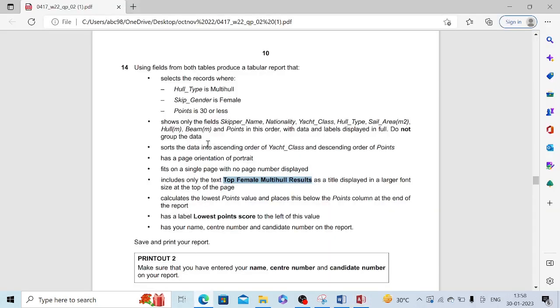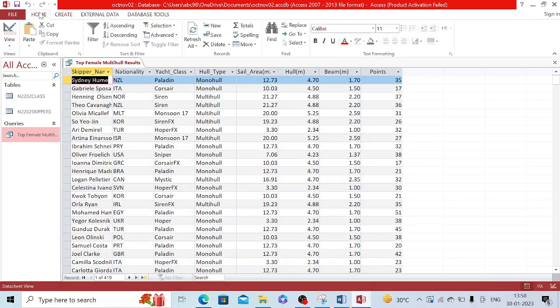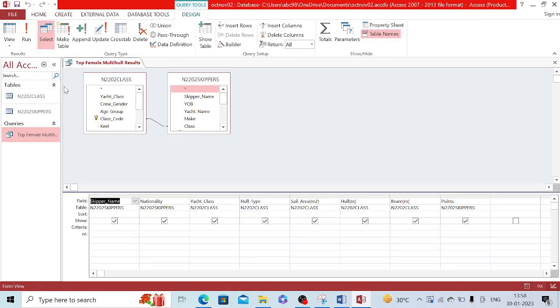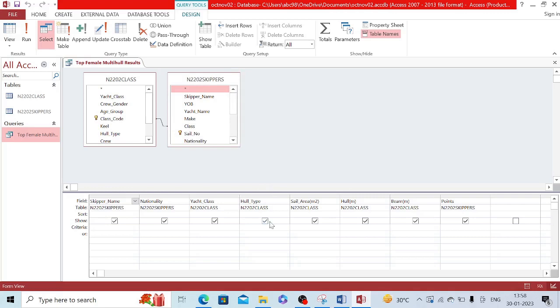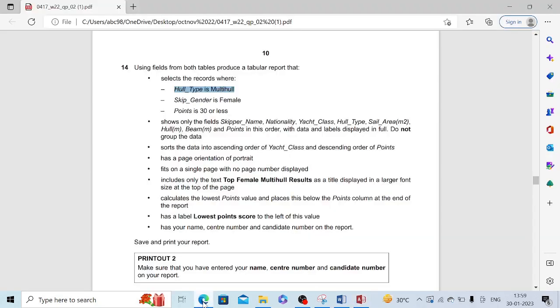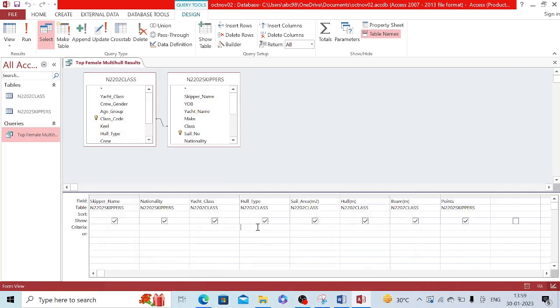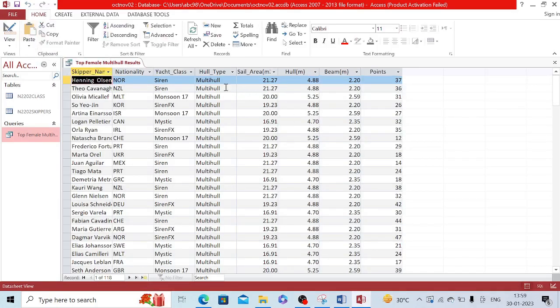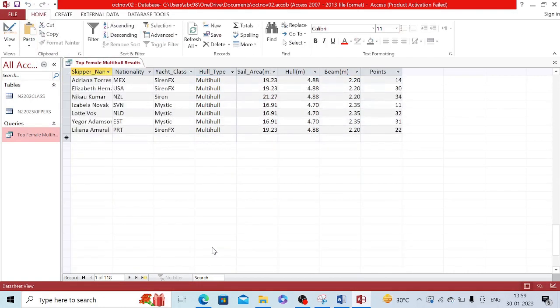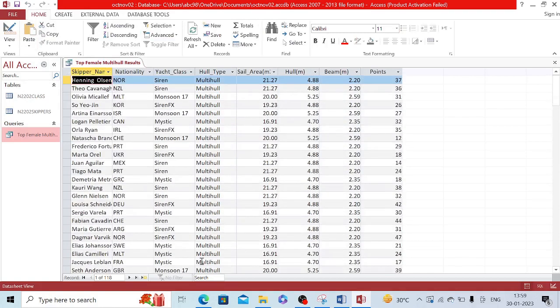Now next we can move to applying criteria, that is, select the records where hull type is multi-hull. So open this in design view, Home, Design View, this is the query design, and we want hull type. So hull type criteria as multi-hull. We just have to type here multi-hull and then execute, run the query. You can see all hull types are multi-hull over here. So this first criteria is applied for the data.